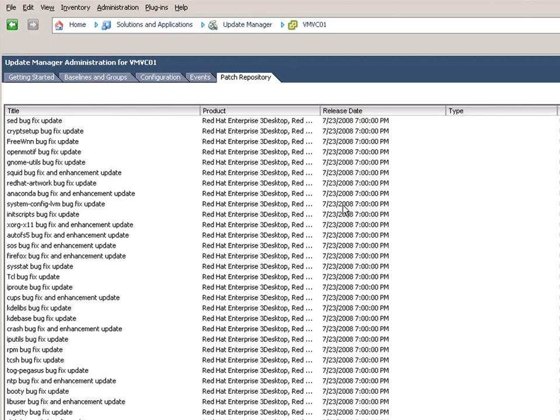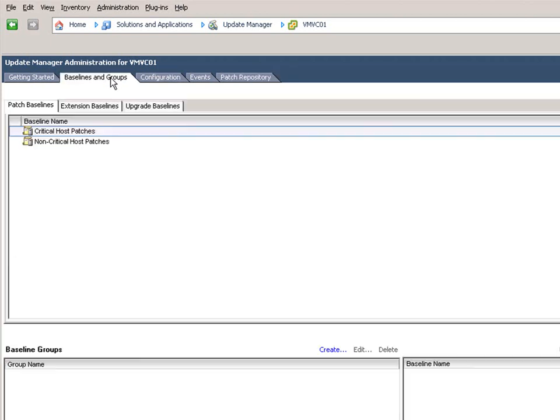And after that, let's move over to baselines and groups, which is where we're going to do most of the work. So what is a baseline? A baseline is a collection of patches, a collection of software that you can use to measure against. So for example, you take an ESX host, or you take a virtual appliance or a VApp, or you take a virtual machine, you apply a baseline against this object. Shall we call these objects? So we'll apply a baseline against this object, and then you measure that object against the baseline to determine how compliant it is with the patches that are in this baseline.